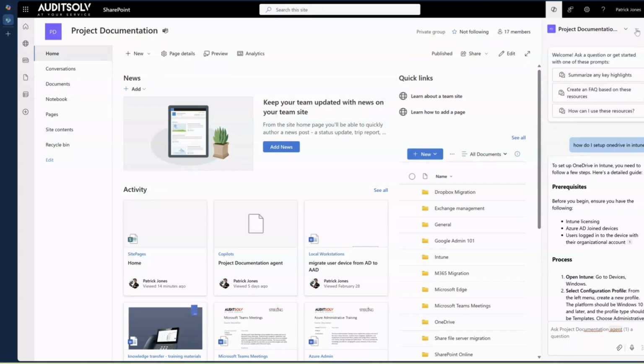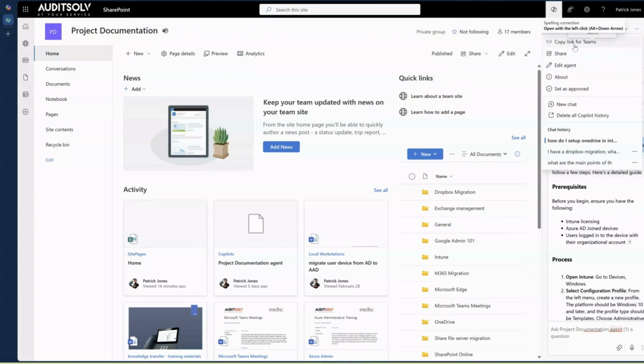Now, you also notice you have the three dots up here. In settings, I can also copy a link for Teams, share it, go back and edit the agent. I can approve it. I can create a new chat off of it, delete all that Copilot history, right? Everything that's in there. And those are items you can do from the settings.